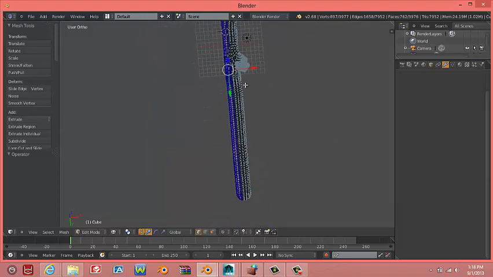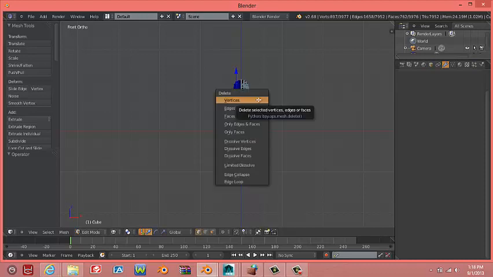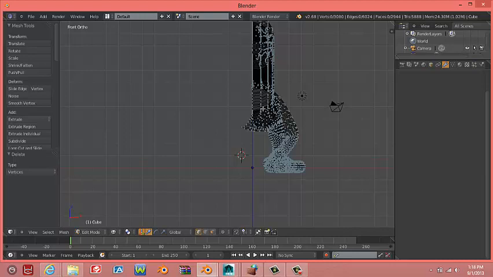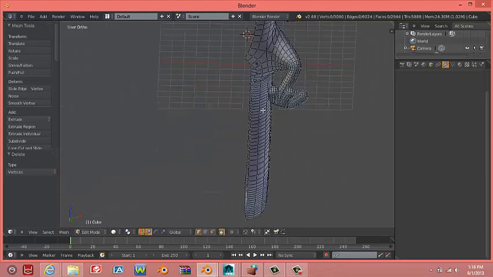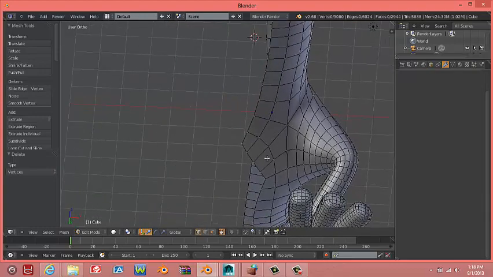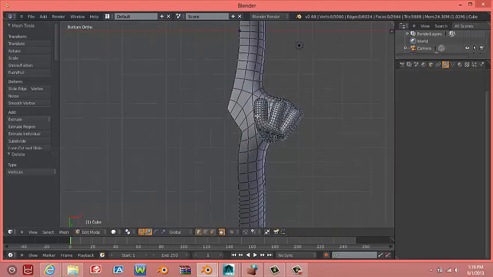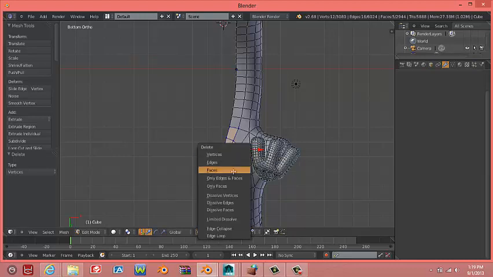Okay. So, hit 1. We're going to hit X and delete the vertices. So now we basically just have half of our mesh here. We're going to hit Z. Whoops. Hit Z coming here. We're going to fix up some of the topology manually. So Control 7 to go in the bottom view. And we're going to select all of these. Hit X and delete faces.